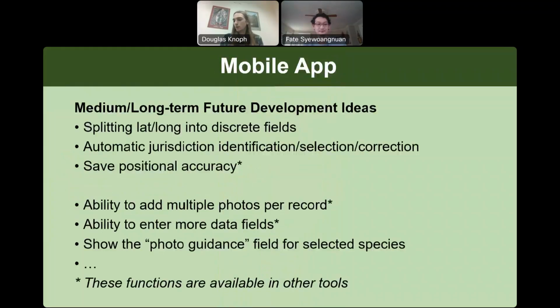And you might be thinking that it couldn't possibly get any better than that, but we do have several other medium and long-term future development ideas on the docket. Things for the immediate future are things like splitting the latitude and longitude data into discrete fields, which could make it easier to update the location data for your points. Automatic jurisdiction identification, selection, and correction.